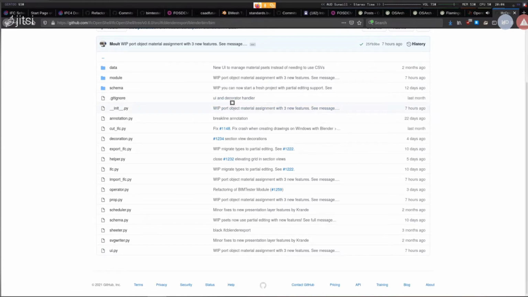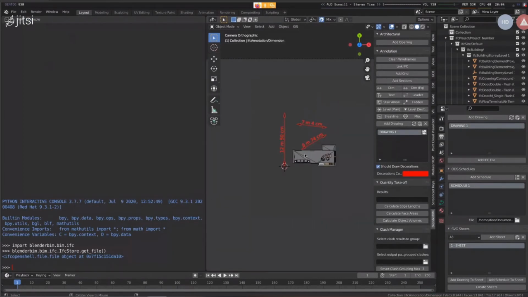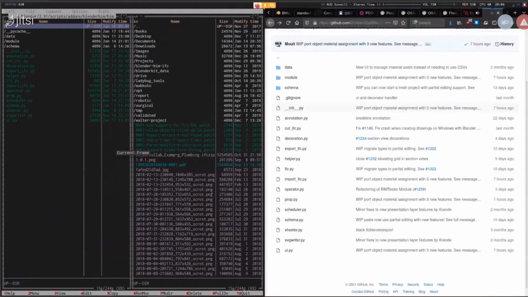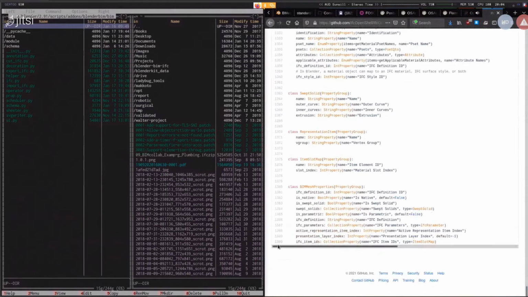So to give you an idea, in the old system, when you press import, it will read the entire IFC file, and it would store all of those properties into all of these Blender properties. And if I open up this properties file, you can see that the properties file is like 1,400 lines long, which means that it's storing a lot of properties.